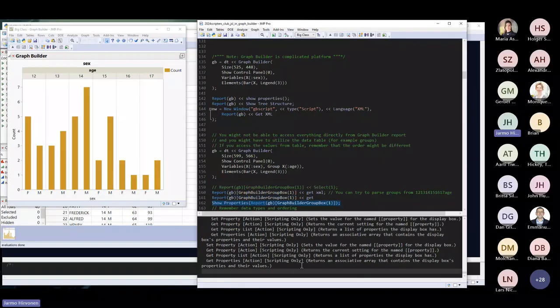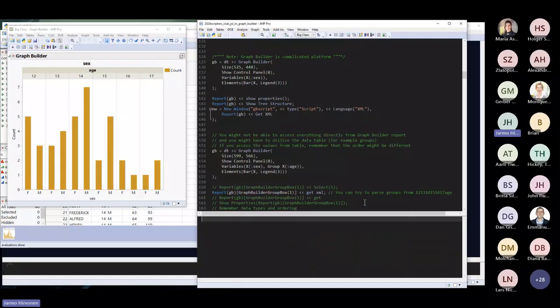And see what you have. Maybe there might be something you can get the values from, but not all of these Graph Builder things, at least didn't have earlier. I'm not sure if it's the same situation in JMP 18.